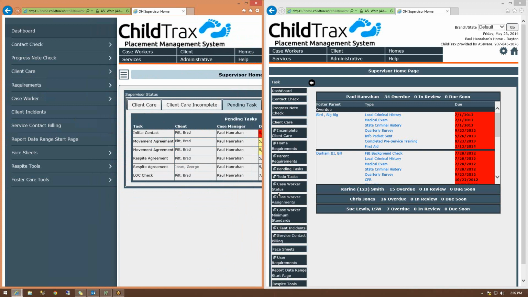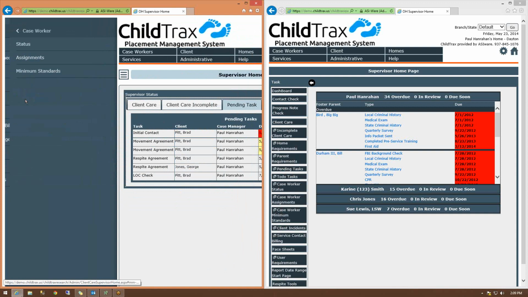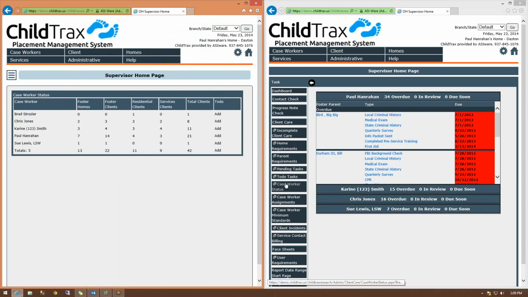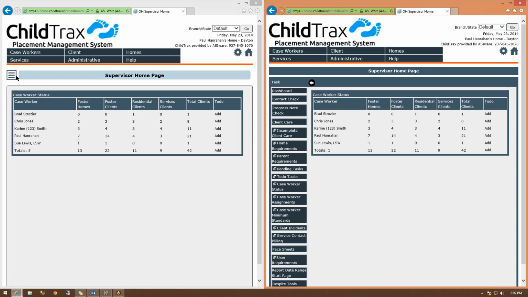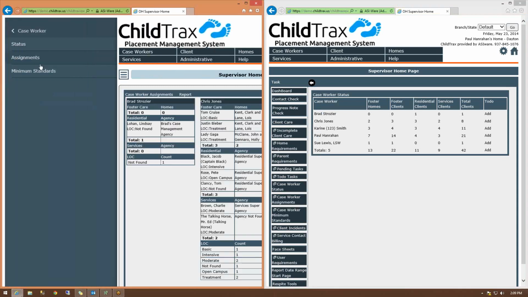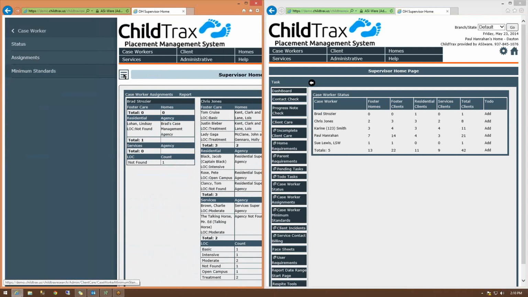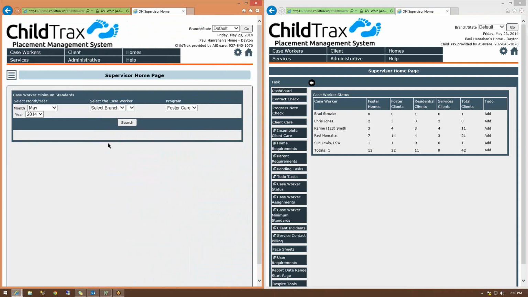Next thing, caseworker status. The next three: caseworker status, caseworker assignments, and caseworker minimum standards. If you click on the word caseworker, you can go to status, and you're going to see the same thing you did on your old one. Now, if you want to switch to assignments, just click on assignments. Now you're on assignments. And then if you want to switch to minimum standards, now you're at your minimum standards screen.